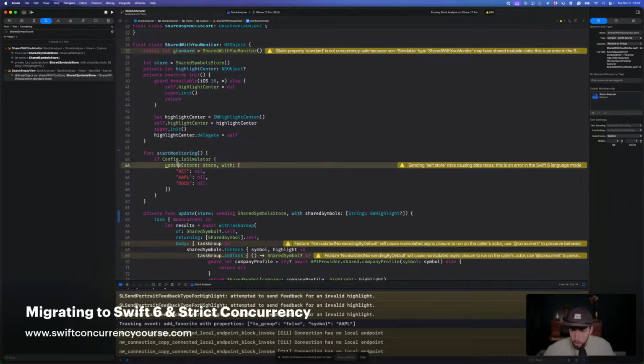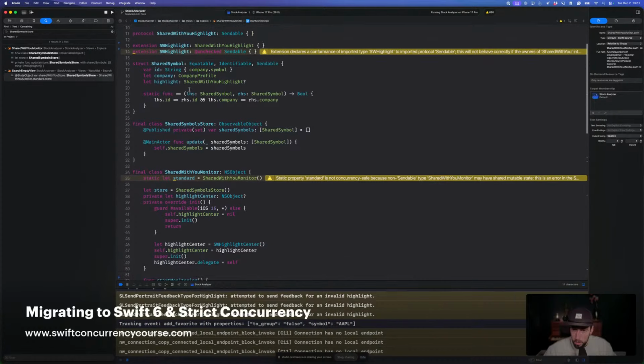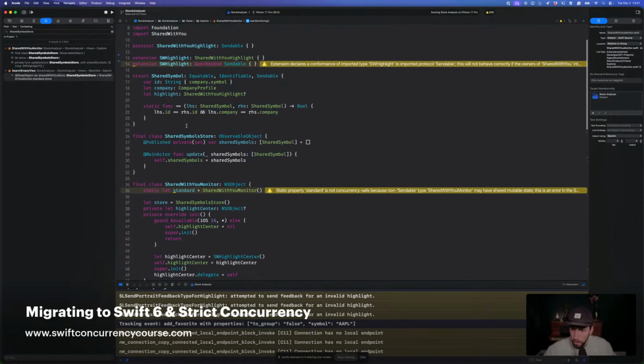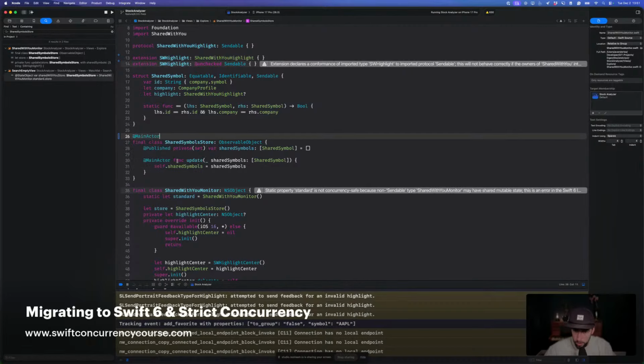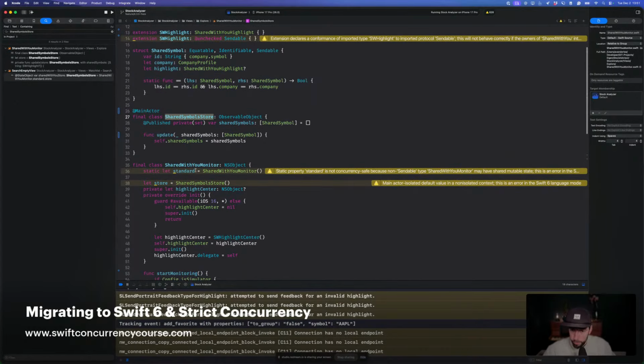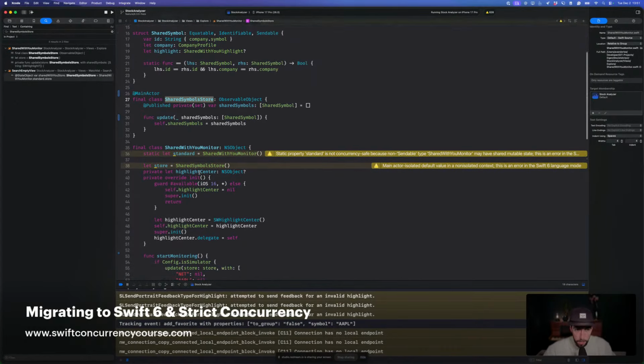But yeah, start monitoring. I update the store with, yeah, this is only for the simulator, so that makes sense. Yeah, I think I should make this main actor. This is only used on the main actor, so that is fine. Then I can remove this one as well. Then shared symbol store becomes explicitly sendable. So that should be fine too.